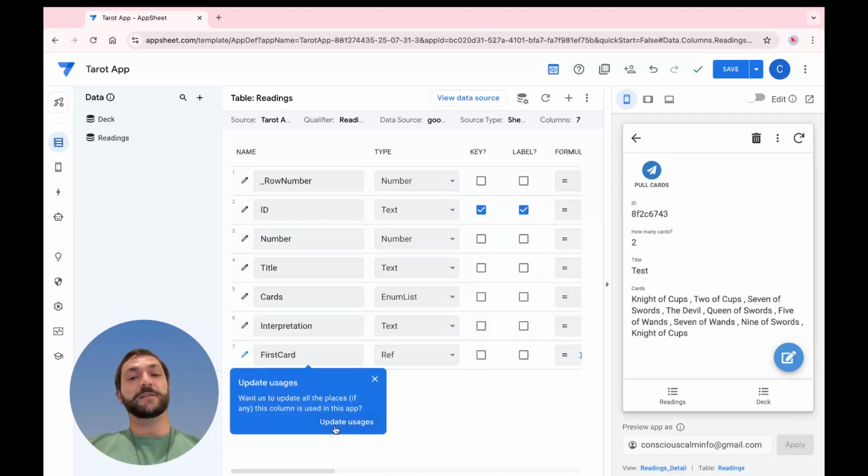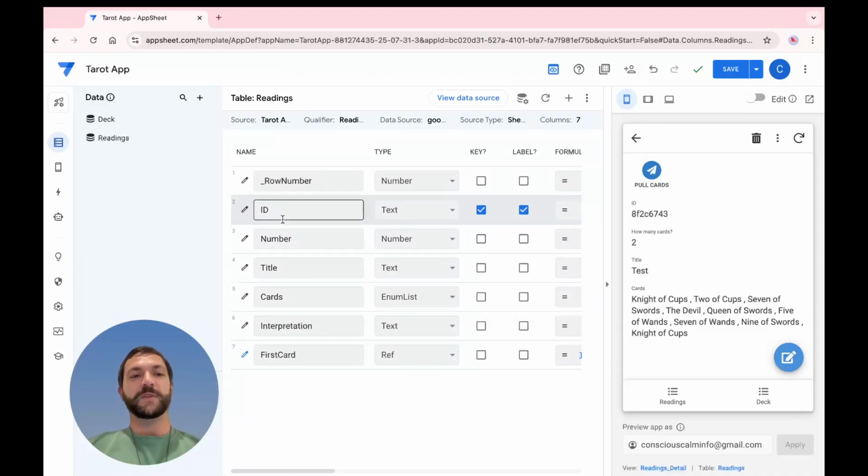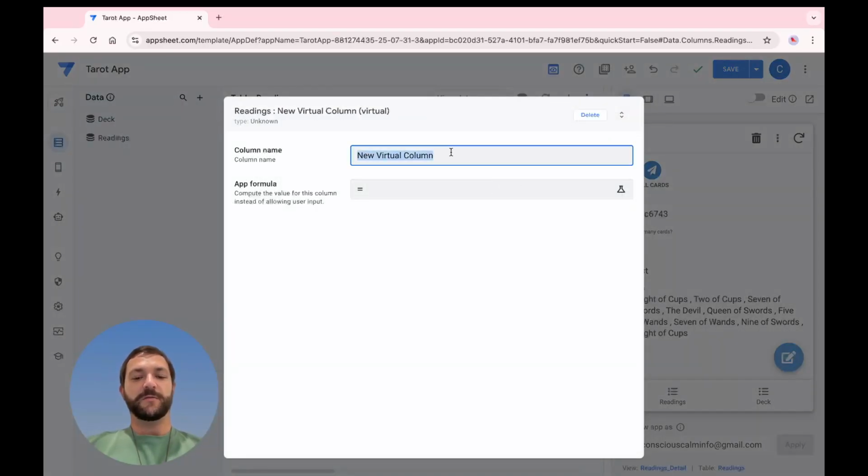Oh, that's handy. This feature didn't exist before. Update all the places where this column is used. I don't think there's anywhere else it's used, but oh god, I hope I didn't wreck something there. Anyway, let's just say first card, and then we're going to add another one for image.